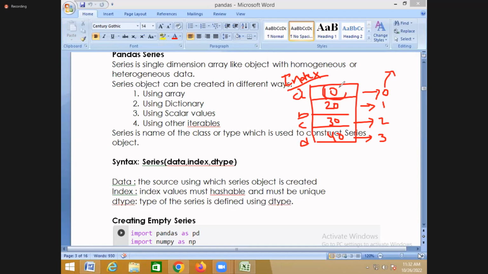I can access this 10 with A, this 20 with B, this 30 with C, and this 40 with D. So I can access with access labels like A, B, C, and D, or I can use a numeric index like 0, 1, 2, and 3. Anything I can use to read the values.